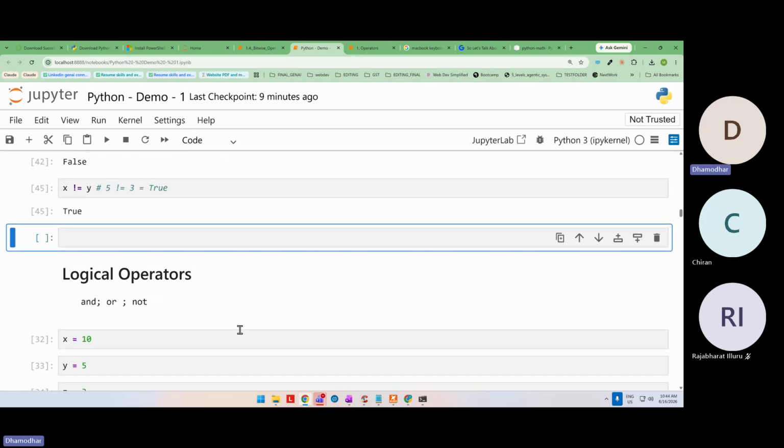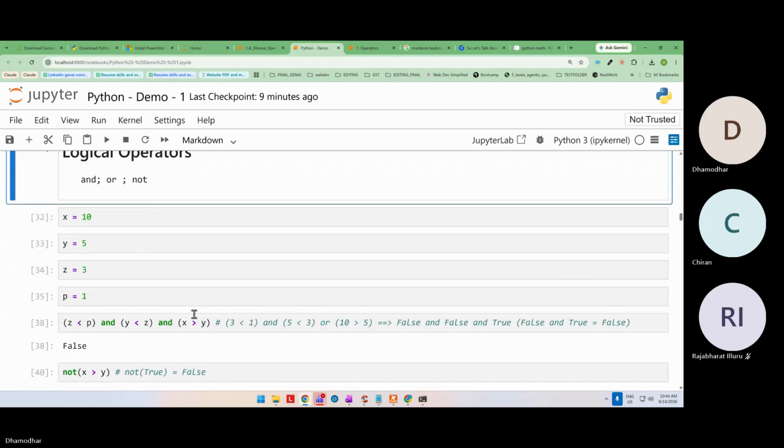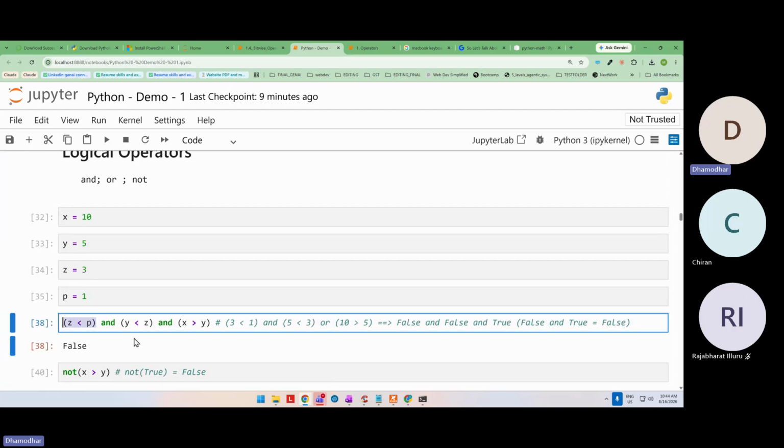We'll move on to logical operators. Basically, logical operators AND and OR, we use to combine multiple expressions. For example, we have a bunch of variables here. I have assigned some values. This is one expression, this is another expression, this is another expression. I want to combine these expressions, so you can use AND or OR. So that is when we use AND and OR. I've given an example here, combining these and how we get this false as a result.